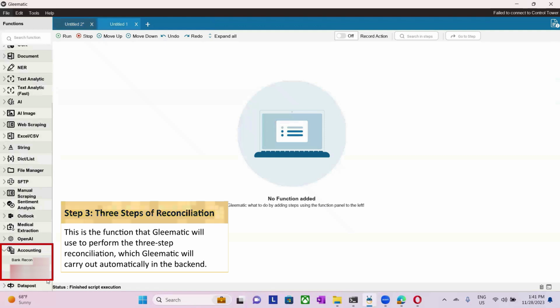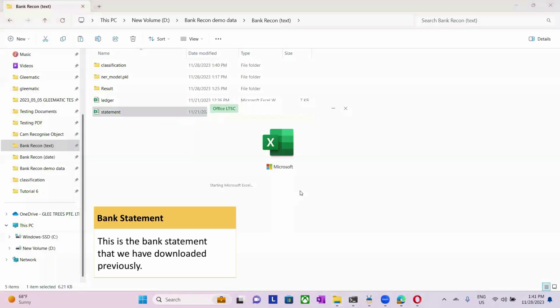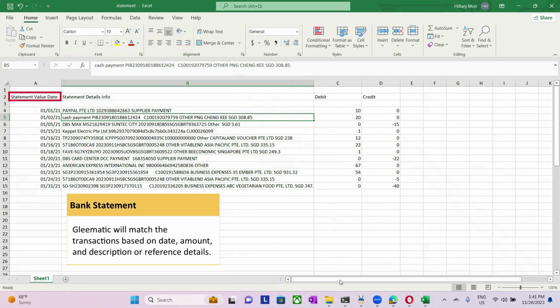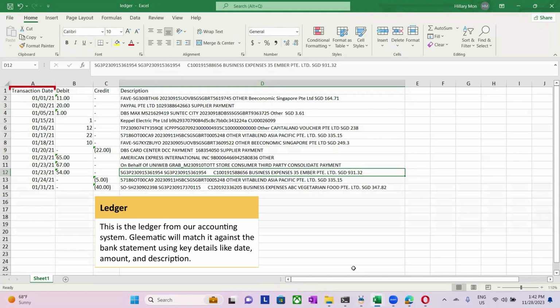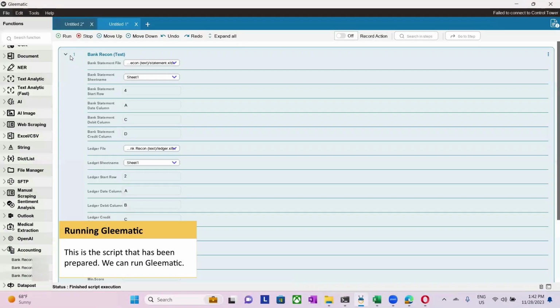No coding is needed. This is the bank statement that we have downloaded previously. Gleematic will match transactions based on date, amount, and description or reference details. This is the ledger from the accounting system. Gleematic will match it against the bank statement. We can run Gleematic. Gleematic has finished running.